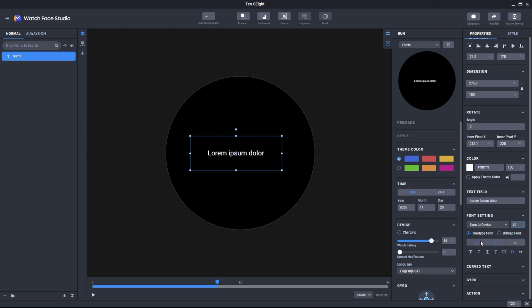WFS also supports 3 kinds of text alignments: align to left, center, and align to right. You can also add some text transformations using these options here. You can set the text to be bold, set it to italic, add an underline, or a strike through. These last 3 options are actually a group. This means you can only set one of them.